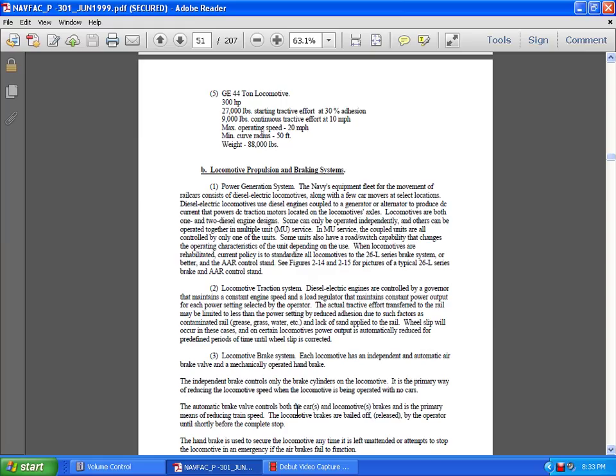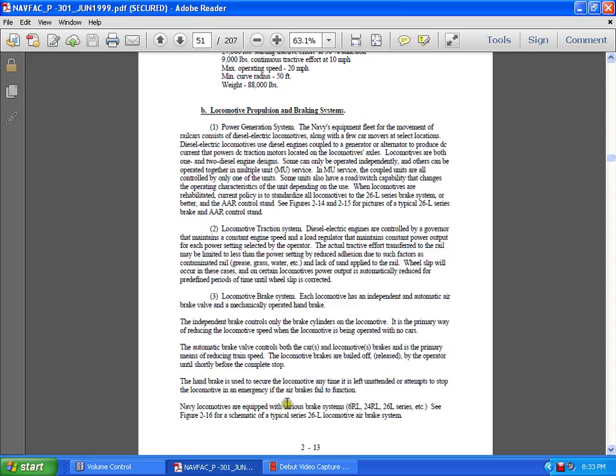Actual tractive effort transferred to the rail may be limited to less than the power setting and reduced adhesion due to such factors as contaminated rail, grease, water, etc., or lack of sand applied to the rail. Wheel slip will occur, and in the case of certain locomotives, power output is automatically reduced for predefined periods of time until the wheel slip is corrected.